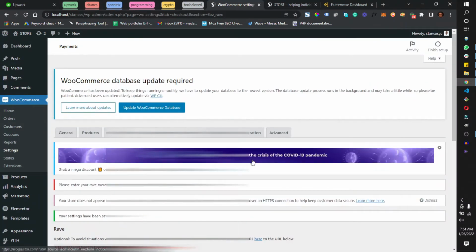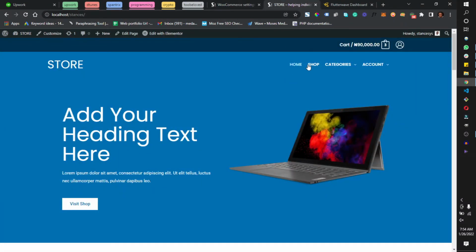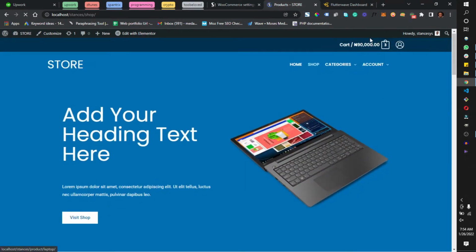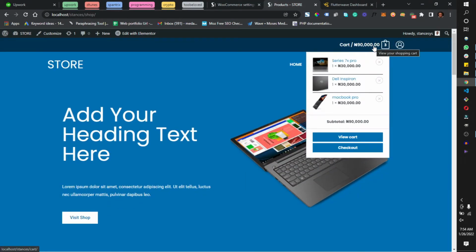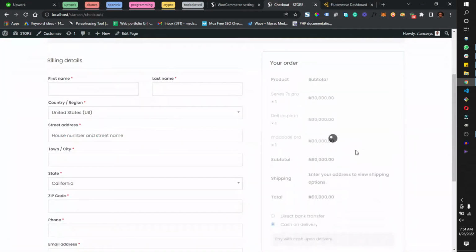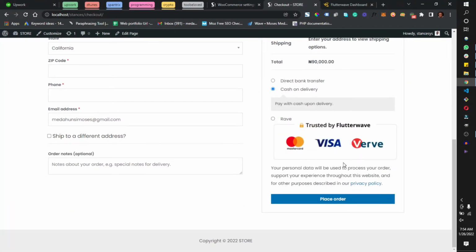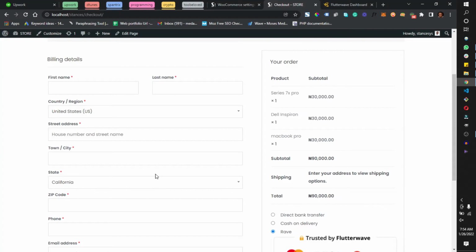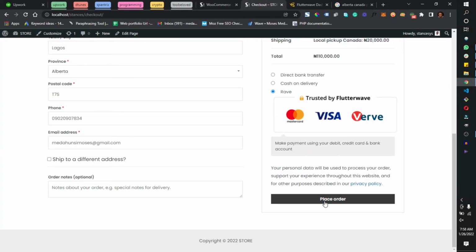So just set it up, save your changes, and when I come back to my store and I come to the shop page, let me just check out from the cart right here. I'm going to click on checkout. When I scroll down, as you can see, now we have MasterCard, Visa, and Verve. So I'll select Rave by Flutterwave as my mode of payment and make payments using Rave by Flutterwave.